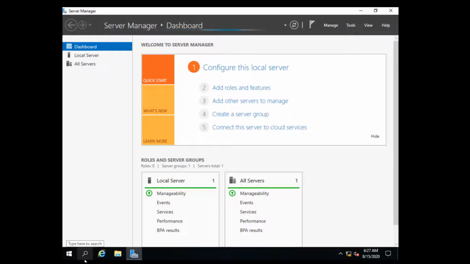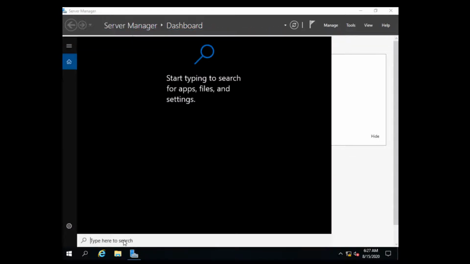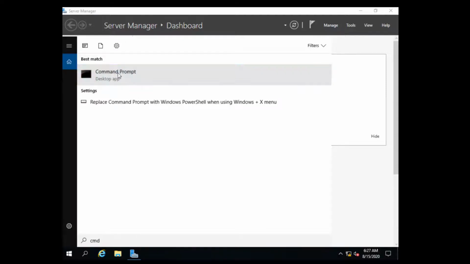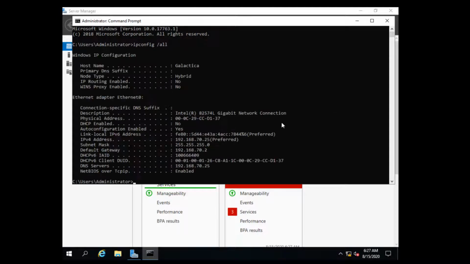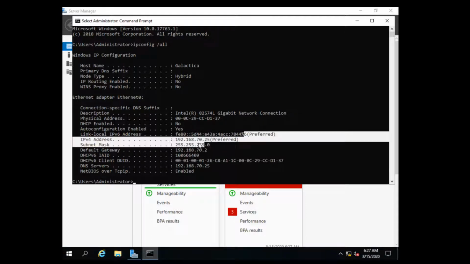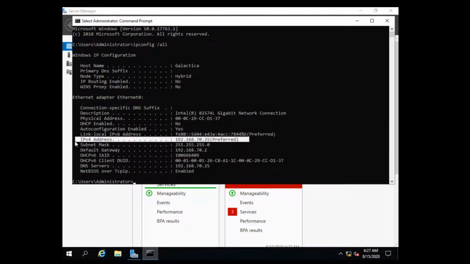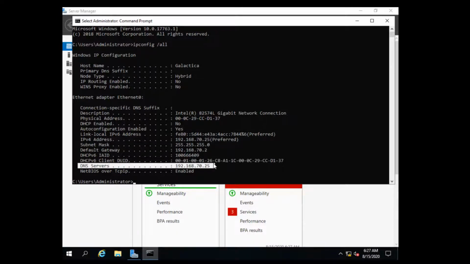Okay, so we've given ourselves a static IP. DHCP is disabled. Here's our static IP. We have configured our server to use itself as a DNS server, and we've modified our host name.